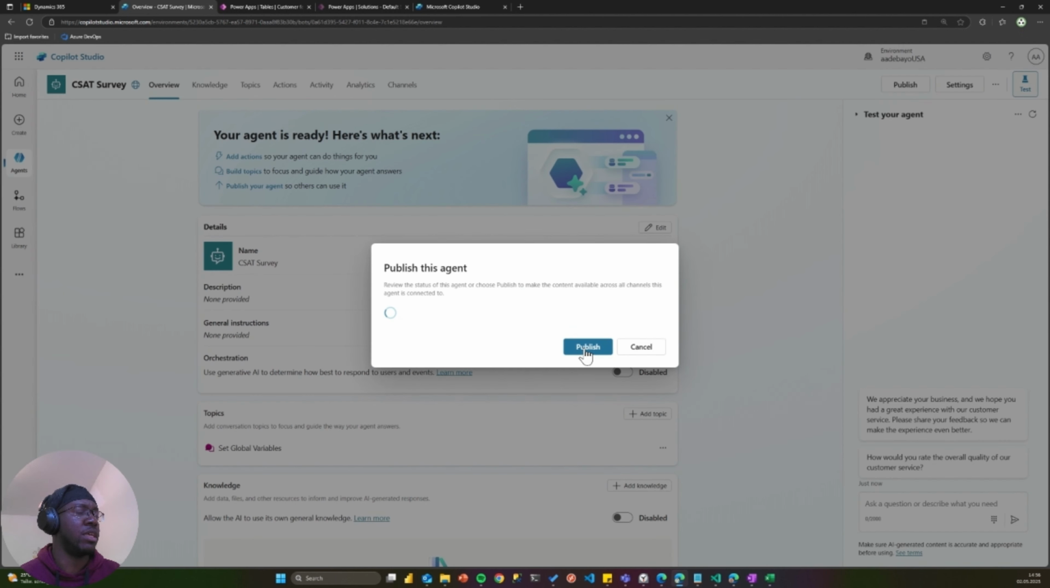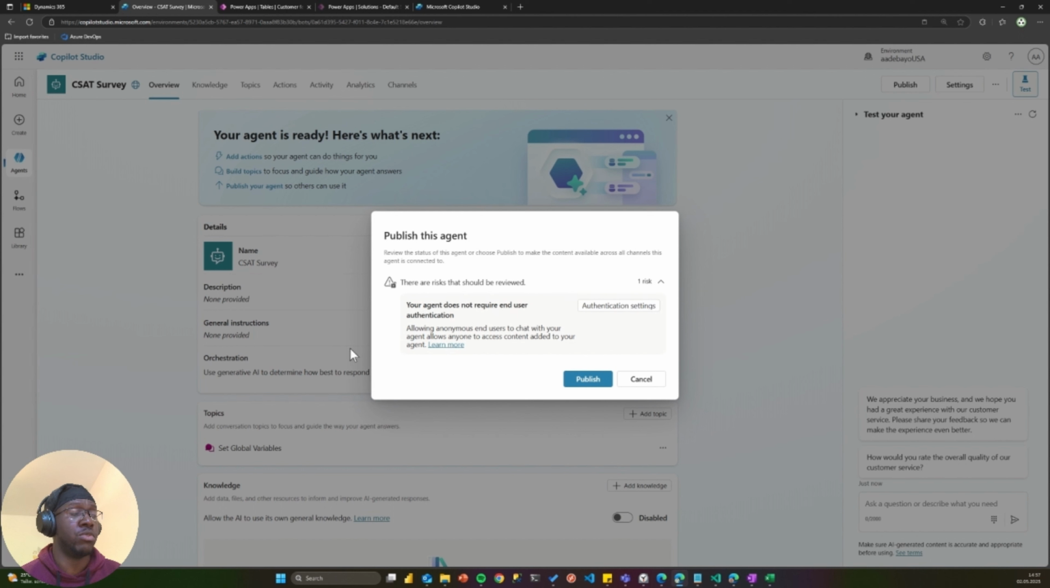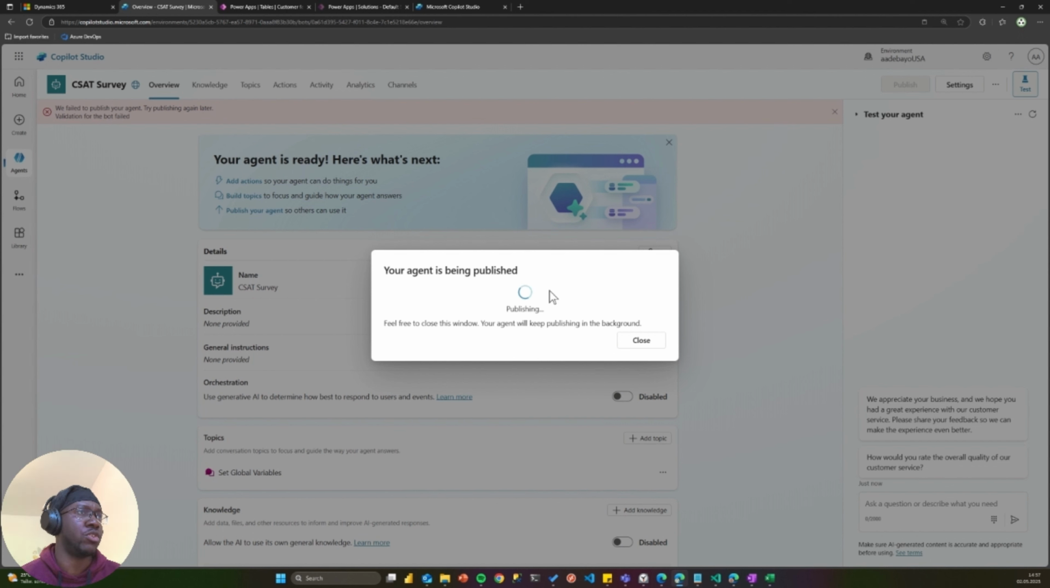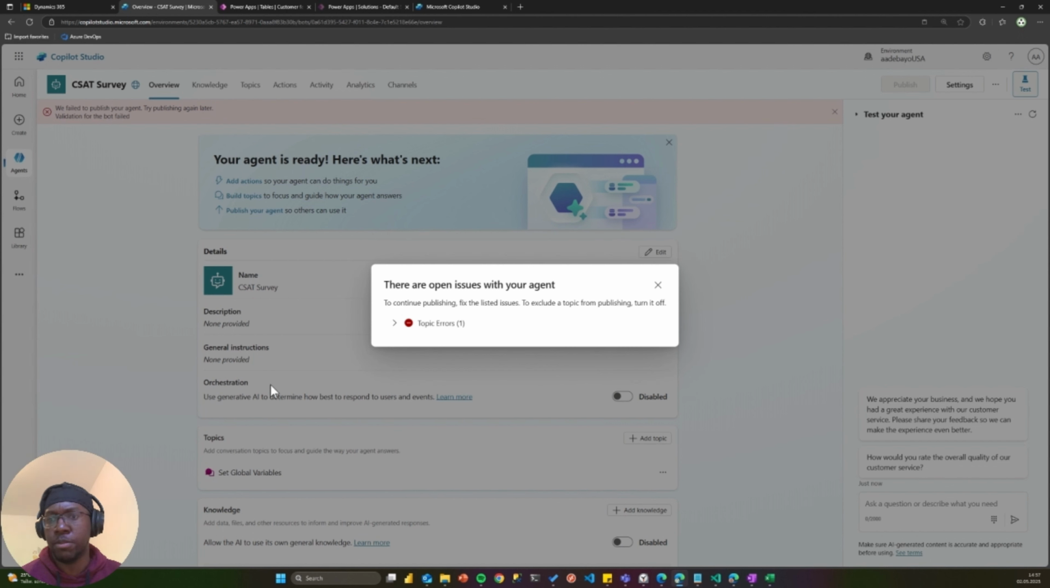I expect this is going to flag. It is flagging the fact that the agent does not require end user authentication. That is fine for our purposes. We're going to click on publish. And I expect that this fails due to a known issue that I already mentioned, which is the connection reference to Dataverse. All right, so that's likely to fail. And once that fails, we will then go into the topic and we will make changes that will resolve that issue. Okay. There it is, so this is the error that I was expecting.